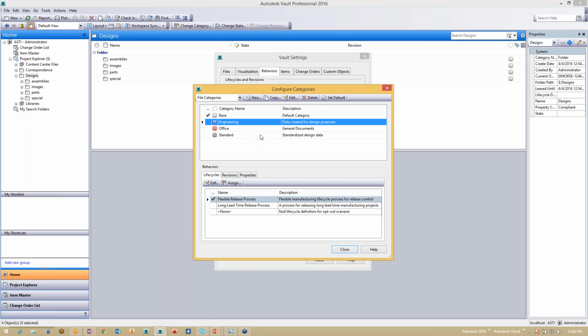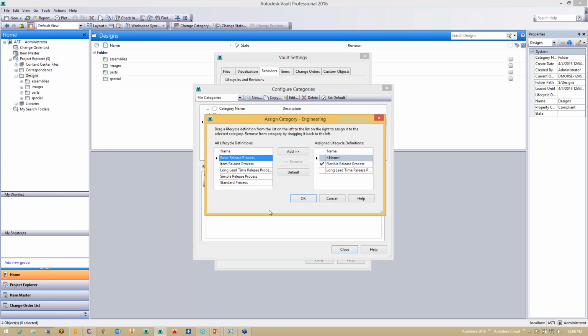So one of the things that we have done is we created that new lifecycle definition. Well, if we look at the category of engineering, one of the things that we were able to do is then specify a lifecycle and revisions and properties to that category. The one that's already established out of the box is this flexible release process. Well, I want to assign it to the lifecycle definition we just created. So I'm going to click Assign, and you can see there's standard process, the one we created. I'm going to click Add, and I'll just double click to make it the default.